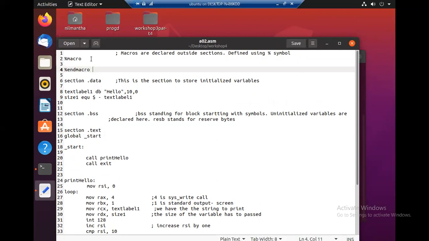A macro begins with the keyword macro and ends with the end macro. After the keyword macro, you have to pass the macro name. I'll pass the name of the macro as text printer, because in this macro we are going to print text to the screen.